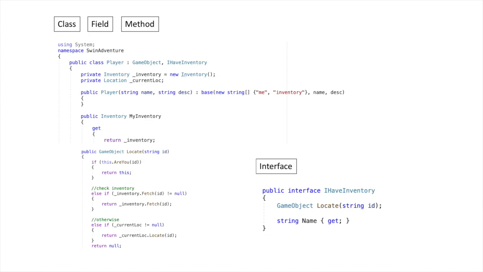You can also inherit from game-object. You can also implement interface. Now, slightly different from class, you can also have fields and methods, but those can only be defined. They cannot be implemented. So that would be the artifacts of object-oriented programming.